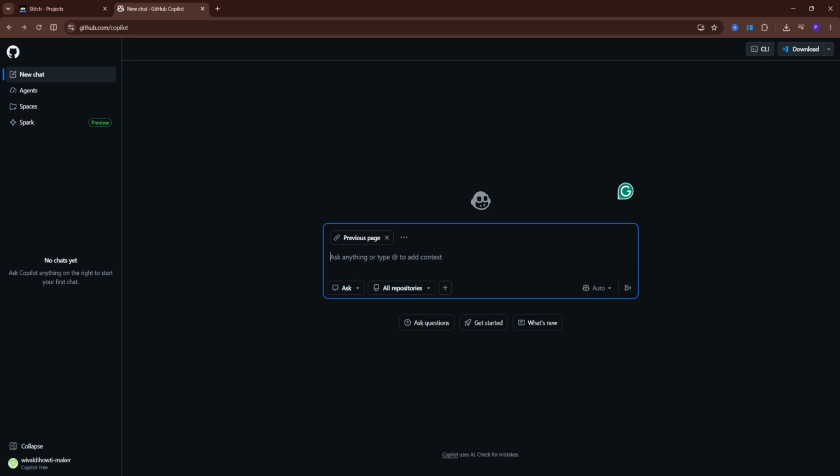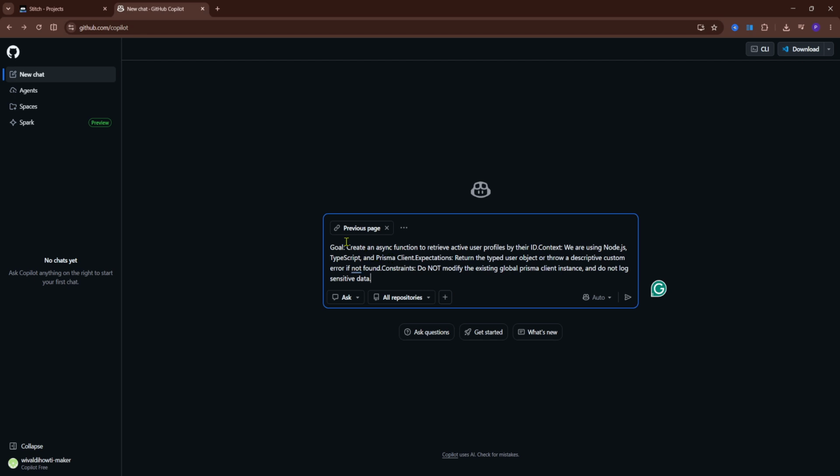So let's put something like this into this prompt. We have the goal here: create an async function to retrieve an active user profile by their ID. Then we have the context we are using. Context: we are using Node.js, TypeScript, and Prisma client. Then we have the expectation: return the type user object or throw a descriptive custom error if not found.